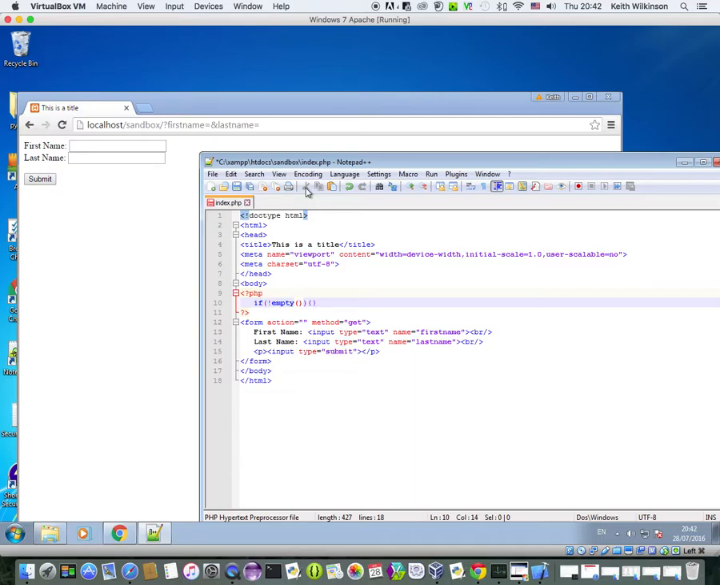Empty is a function in PHP, and what it needs is the value. We did that in the last one. It is the environment variable get, because we're sending things through get, and then in the square brackets exactly the same as we did before, and in speech marks first name, and don't forget that we are also in PHP, we're going to need the semicolons at the end of lines.